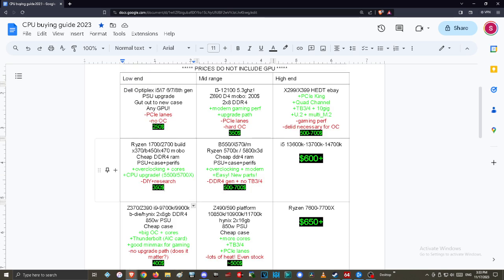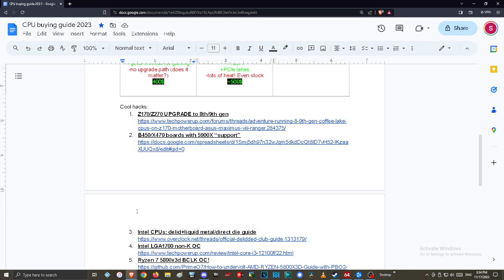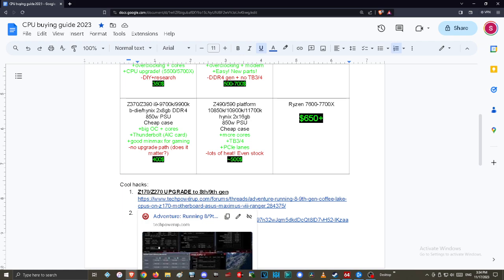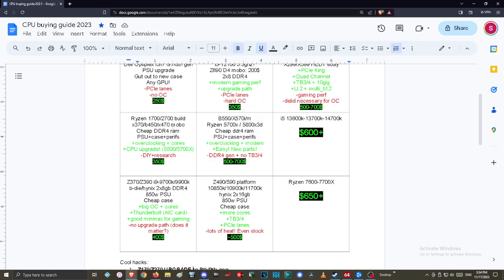And there is something in between the Optiplex and the Z370, and that is to get the Z170 or Z270 board. Now, those boards don't officially support Coffee Lake CPUs, and you know how it is, like 6-core CPUs. But with simple mods, which you can find right here, this is a thread that talks about it, and they use a Maximus Z170 board here. You are able to run a 9700K or a 9900K on your Z170 board.